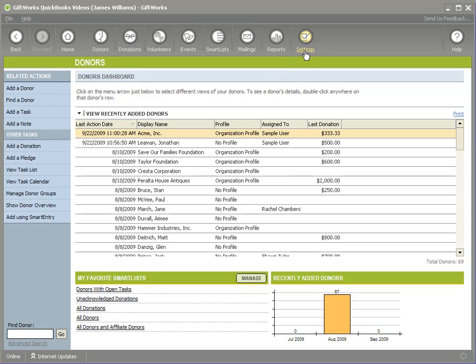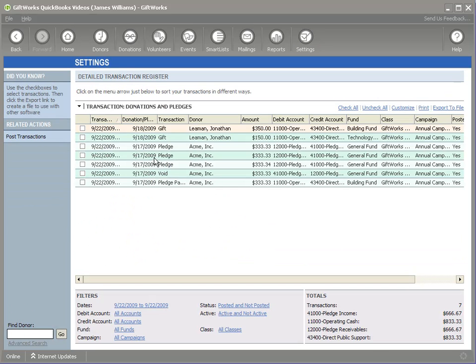And finally, the transaction register is the record of gift, pledge, and pledge payment activity in Giftworks, and that flows from Giftworks to QuickBooks as journal entries.